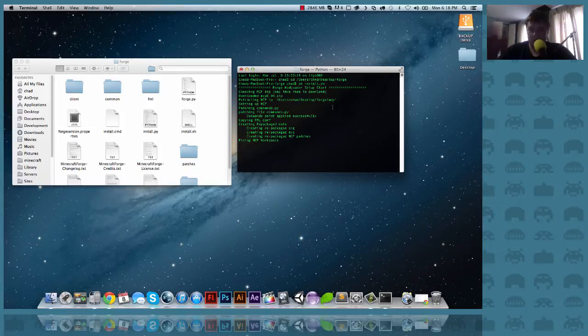Now, one more thing I'll mention. While this is going, you can download the default resource pack for Minecraft and have it ready. We won't be needing it at the moment, but we will be needing it in the future. So while you're waiting for this to finish, you might as well do that to save yourself some time.